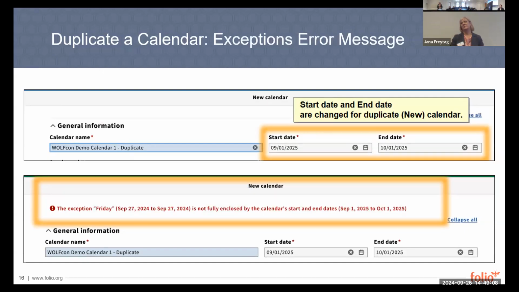This is the message I was telling you about. So we've changed the start and end date for our duplicated calendar, but we forgot to change our exception. And so you see this message: the exception is not fully enclosed by the calendar's start and end dates. So you just click out of that and you can change your exception dates and then you'll be on. Okay, next slide.